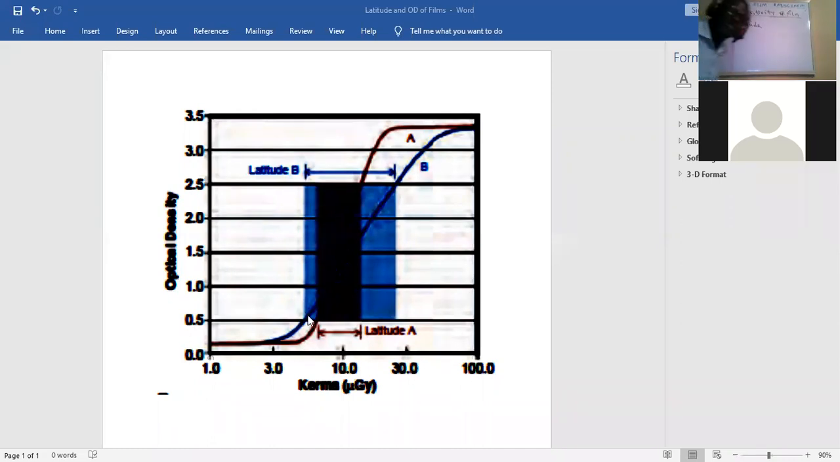So if you do an imaging with a camera exposure of around 4 gray up to around 20-something gray, you're still going to have a very, very good film. But for this one, the range is just very small. The latitude is small, just around 10, plus or minus 2, maybe around 8 to 15 microgray. So this one has a very small latitude.